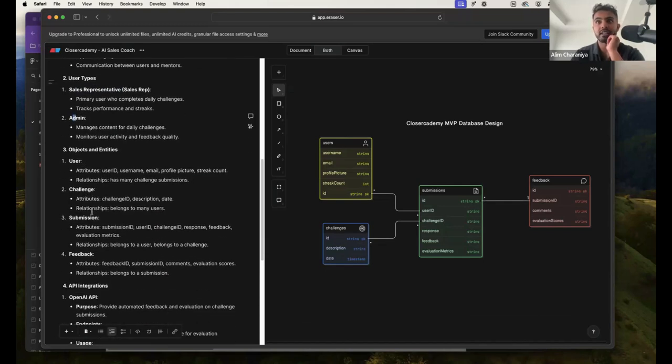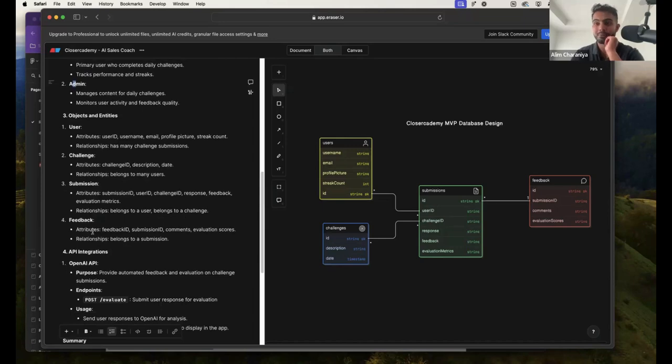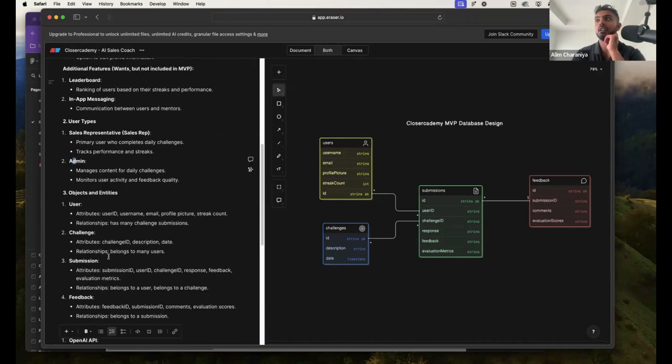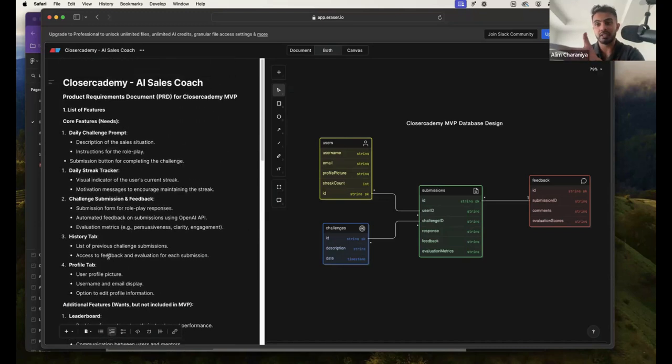I've also seeded some of the database designs. So my app is quite simple. Every day, sales rep gets up, they click the app, they complete a challenge. So let's get that idea out of my head and onto a Figma file.